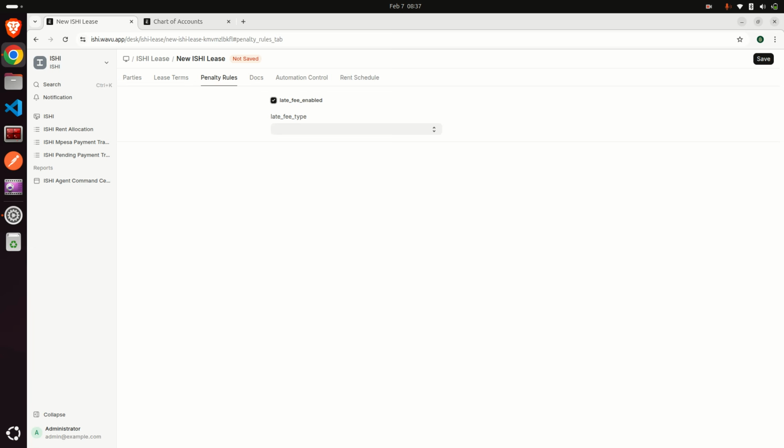Penalty rules. Do you charge a penalty? If you say yes, then you need to pick. Is it a flat or a percentage? Percentage rather, 1. Again, this is only if it is different from the one that is in the property. Documents. This is agreement. If, for example, you have done an outside agreement, outside the system.